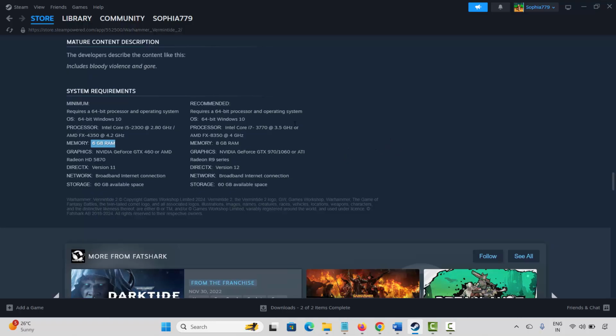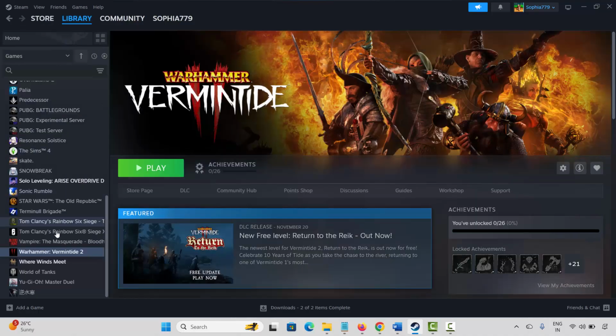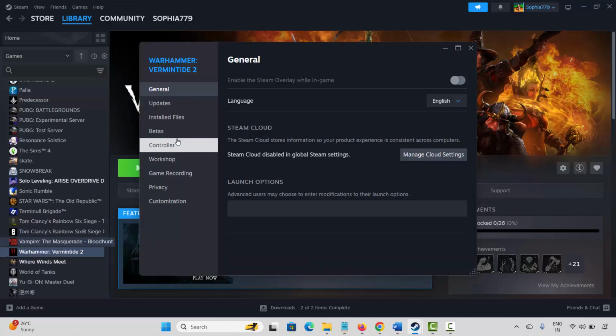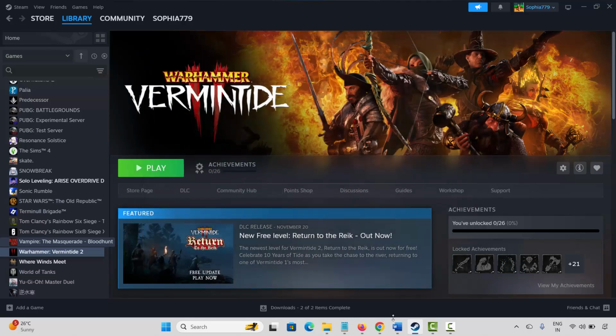If not, the next method is to modify the launch option. For that, go to the library section. Now select your game, right click on it, click on properties. Now under general, here you have to type -dx11 and then launch the game and check. If not, again come back, type -dx12 and then launch the game and check if it's working or not. If not, come back, remove the launch option and then move to the next solution.